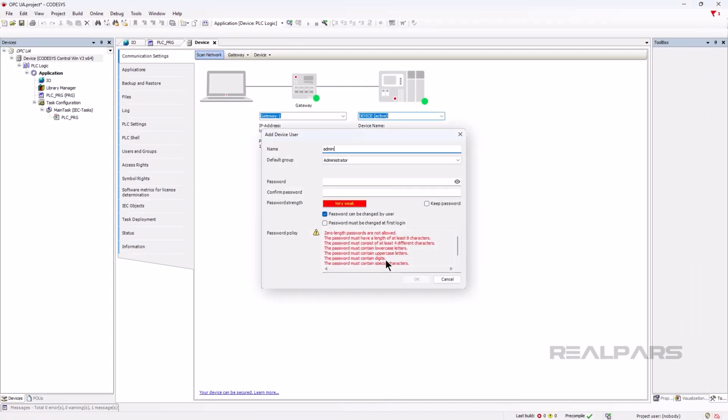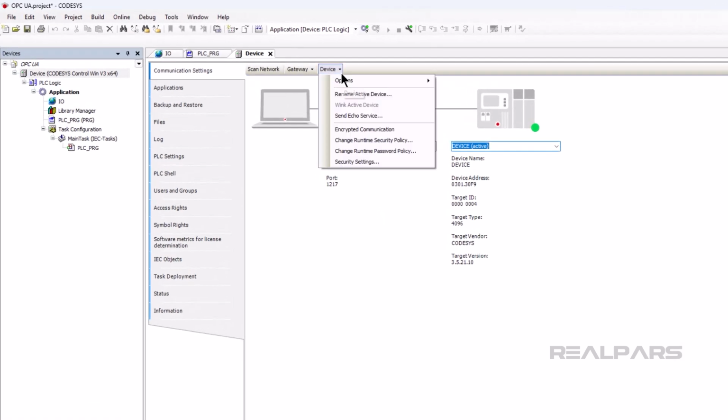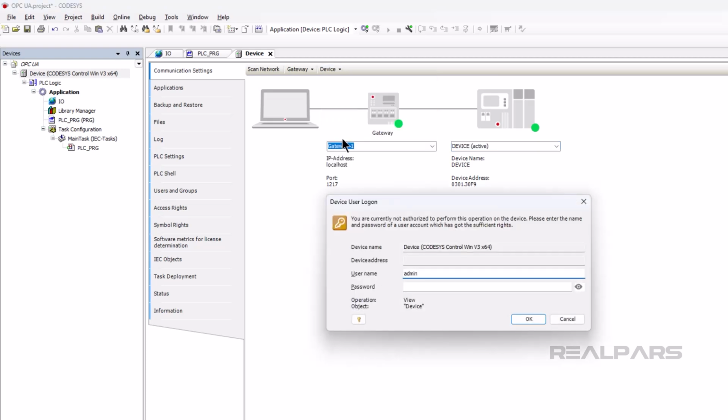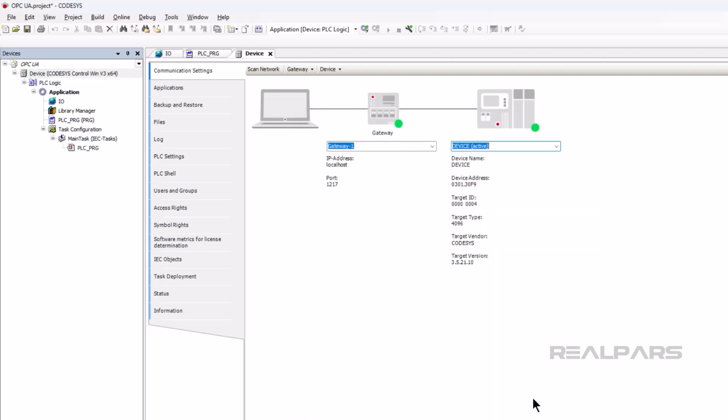If this is your first time downloading to the PLC, you may be prompted to set up a username and password, and then to use these credentials to log in to the PLC. For CODESYS to communicate with Factory I/O, we have to disable device user management. To do that, click on Device and then Change Runtime Security Policy, as shown here. In the Device User Management section, select Optional User Management, and then check the Allow Anonymous Login box. Click OK to save the configuration.